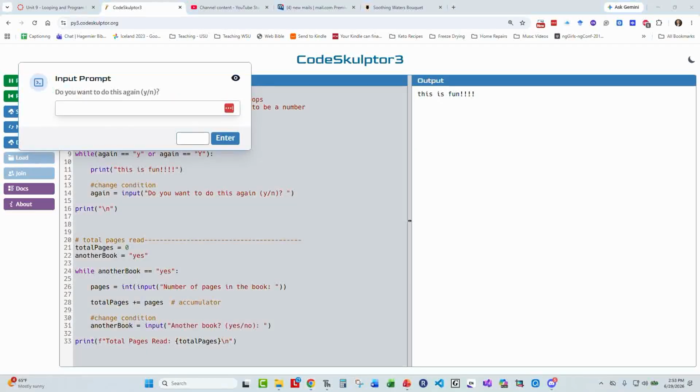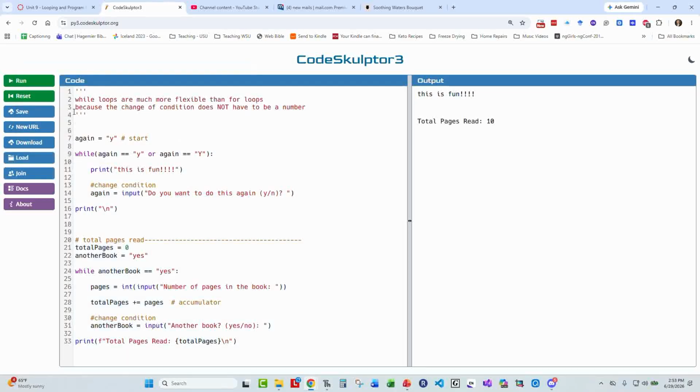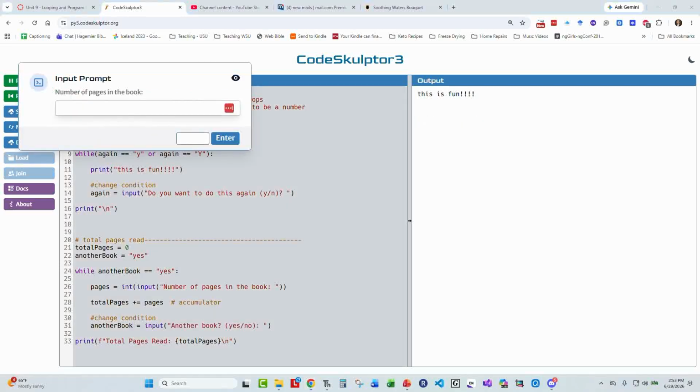So my first loop on line 9 will stop running as soon as I key in anything that is not a lowercase y. And then it's going to ask me the number of pages in the book. And we're going to accumulate it. 10, 20. All right, let me try this again because I forgot that the second question is yes or no.